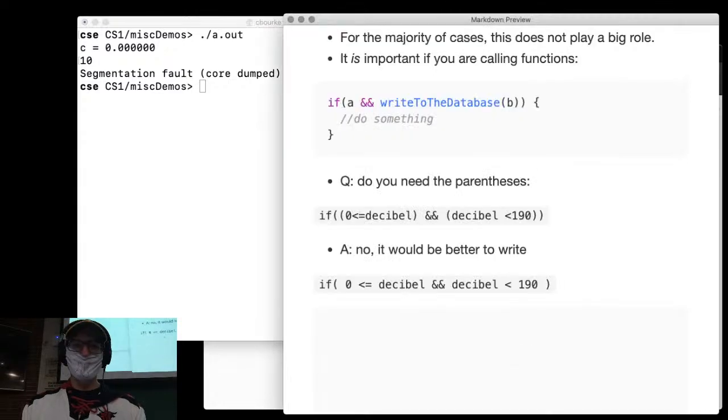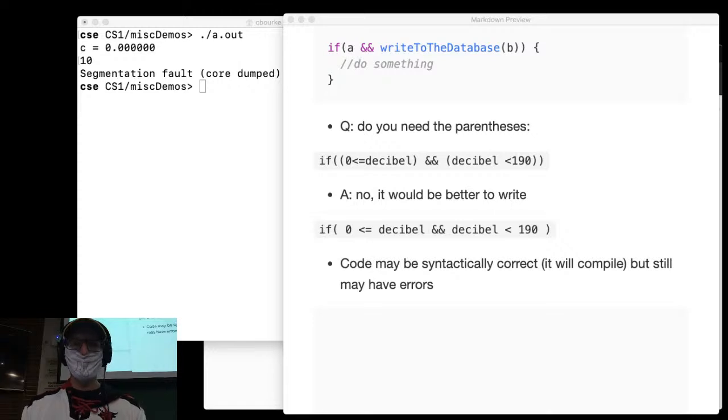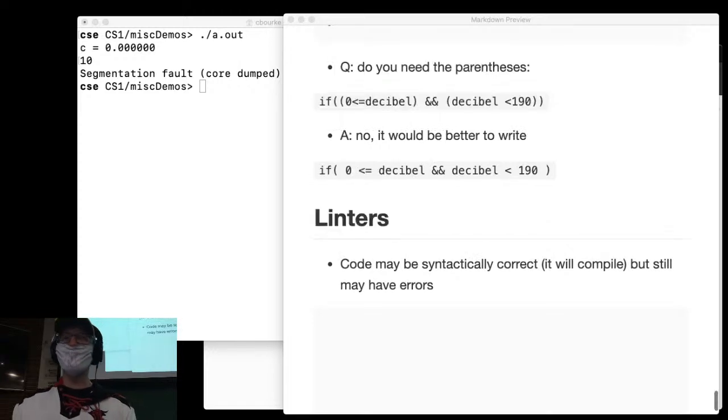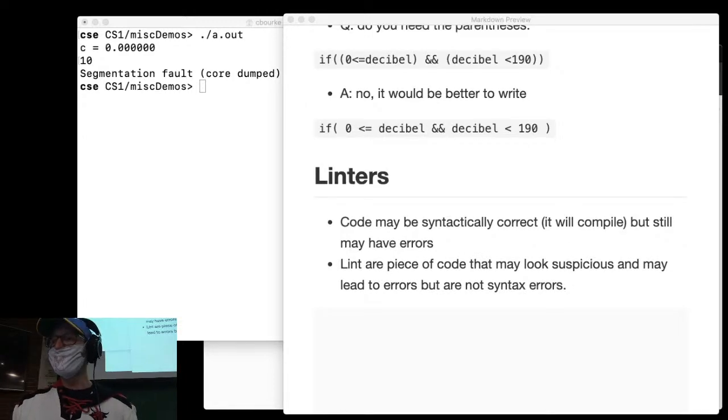Okay? So code may be syntactically correct. It may compile, but it may have errors. So what you want is a tool to tell you that, hey, that doesn't look right. That looks like some lint in your code. It may not be an error, and it may work perfectly fine. Lint are pieces of code that may look suspicious, though. And it may lead to errors, but are not syntax errors. So how do we tell GCC to be a linter for us?